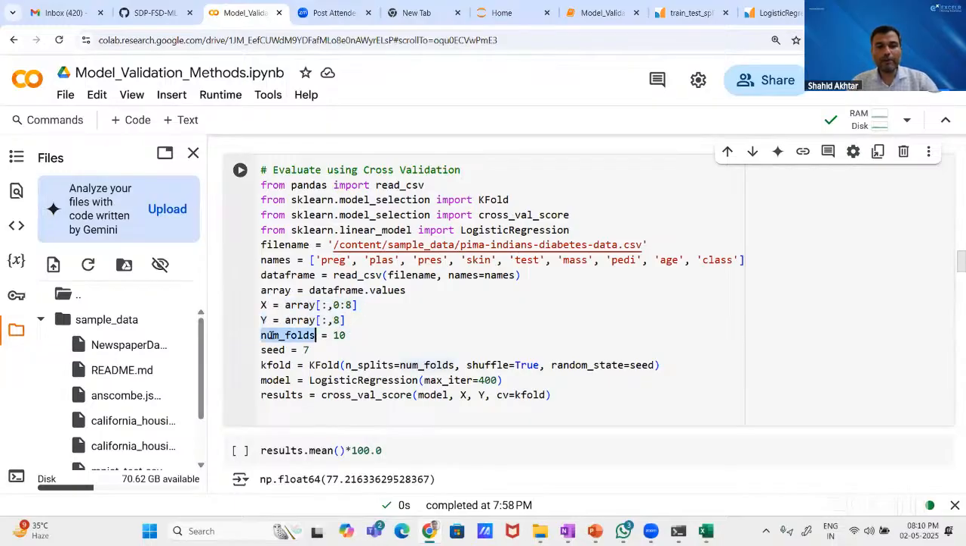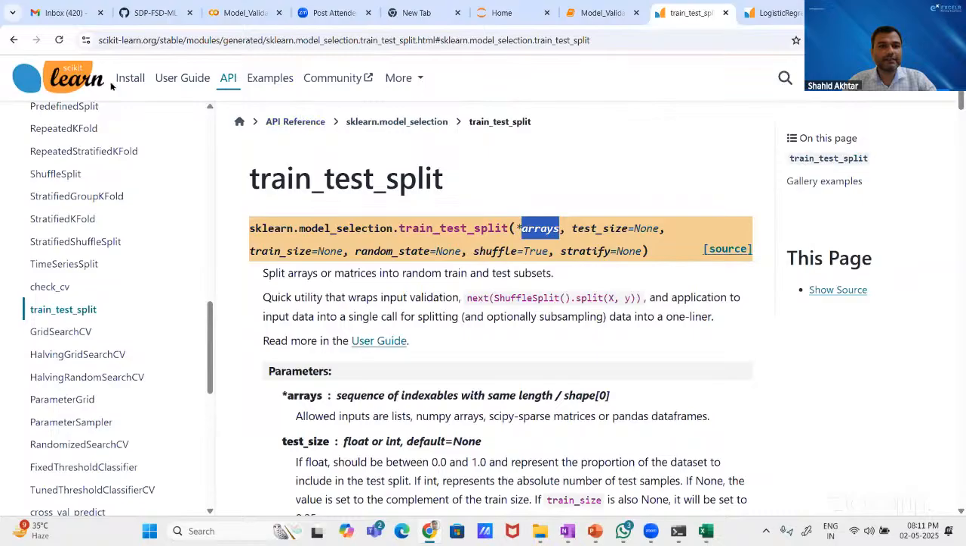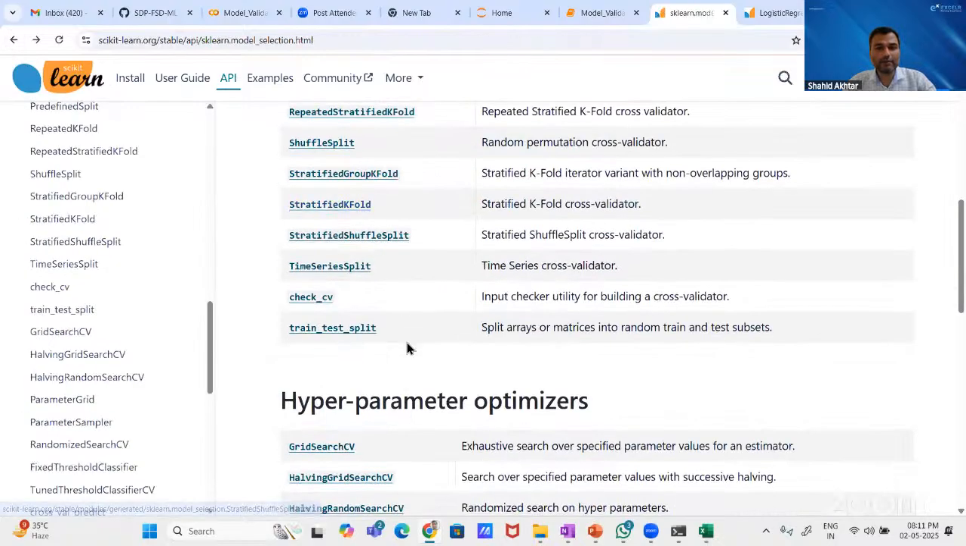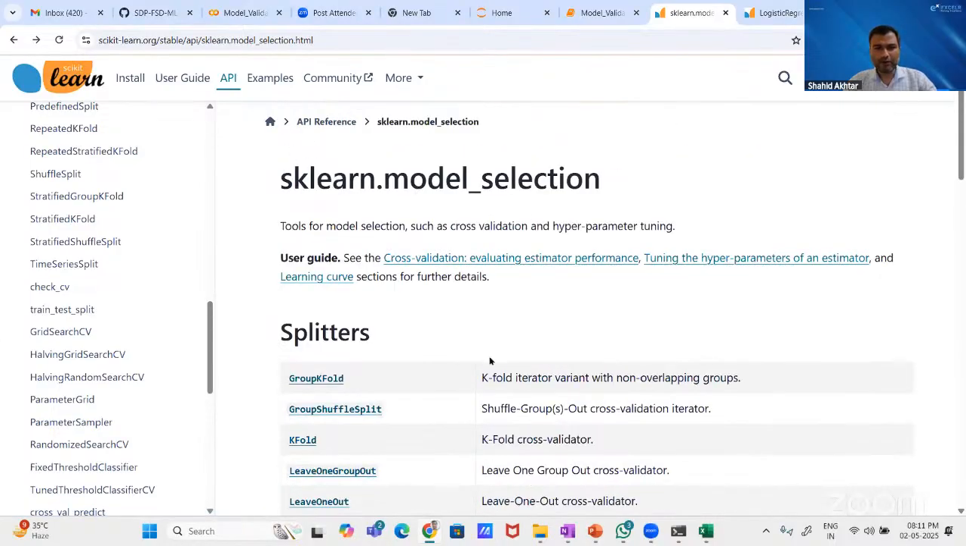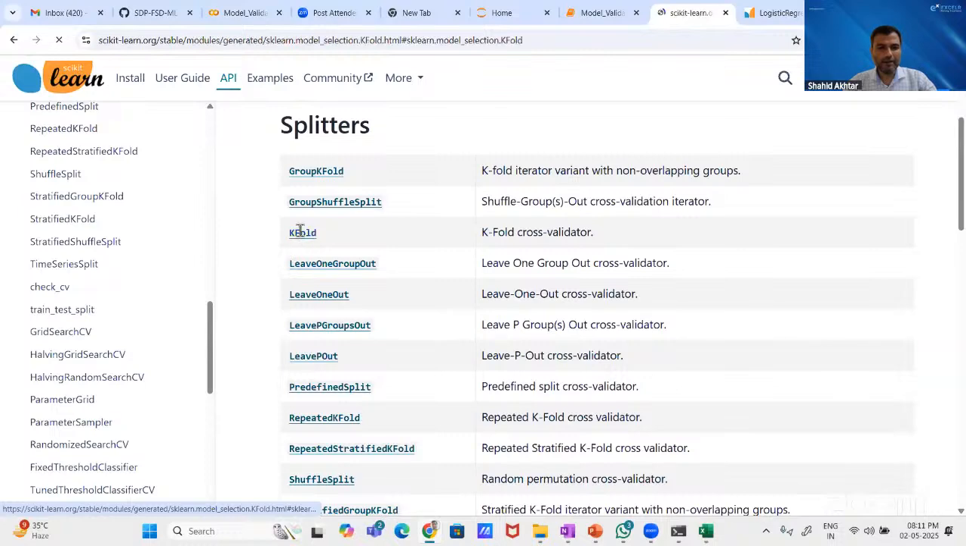And it asks how many folds you need. We have decided that we are going to take 10 folds. If you're taking 10 folds, then you will get 10 accuracies, 10 scores, and you have to find the mean of those 10 scores. Then you have to import KFold from model selection. You can go to sklearn.model_selection, and you will find KFold there.